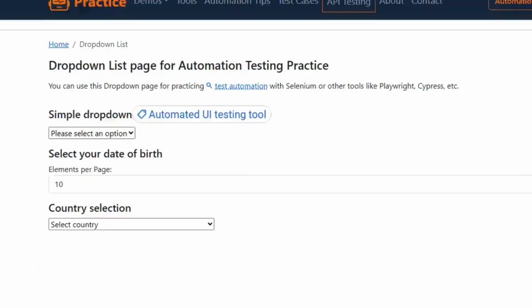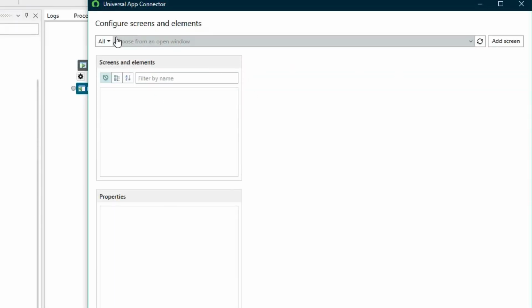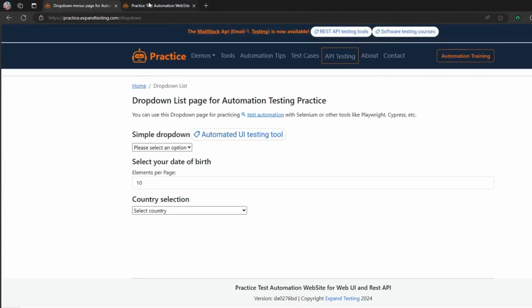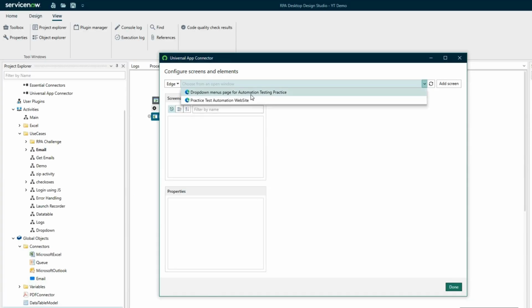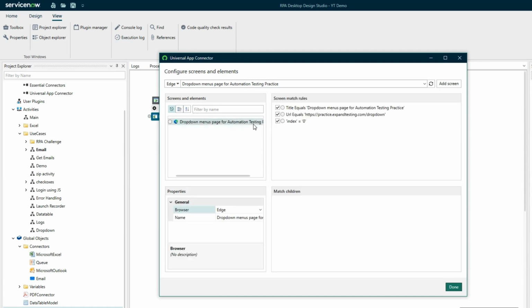Now, as I'm dealing with Edge, I have to select my application over here, which is Edge. So let me choose Edge and just refresh the screens. And from the drop down, you have to choose the window which you want to interact with. Currently I have two different windows and I want to interact with the drop down menus page. So I'm just choosing this page and clicking add screen. Now we have added it.